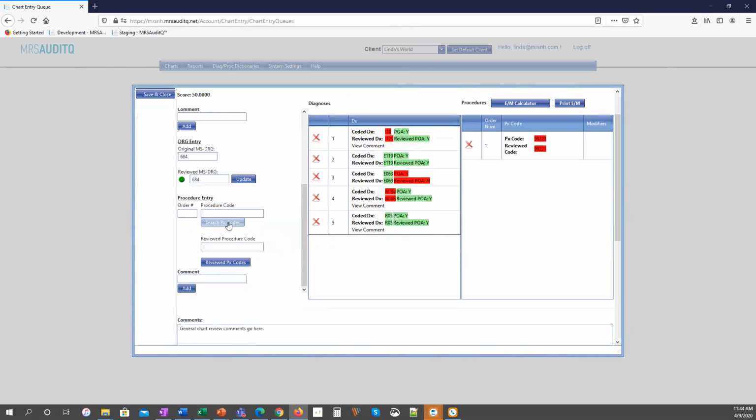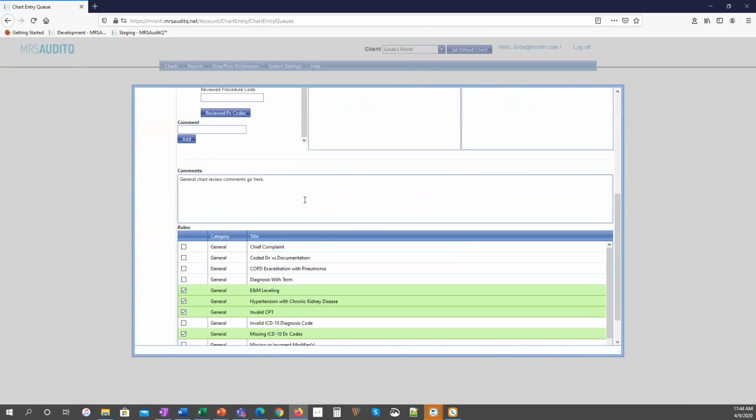Additionally, we have this search tool. If for some reason you don't have access to your coding books, you can use our little handy code searching tool. Finally, you can put general comments in this box here. There's no limit to how much data you can put in this field.